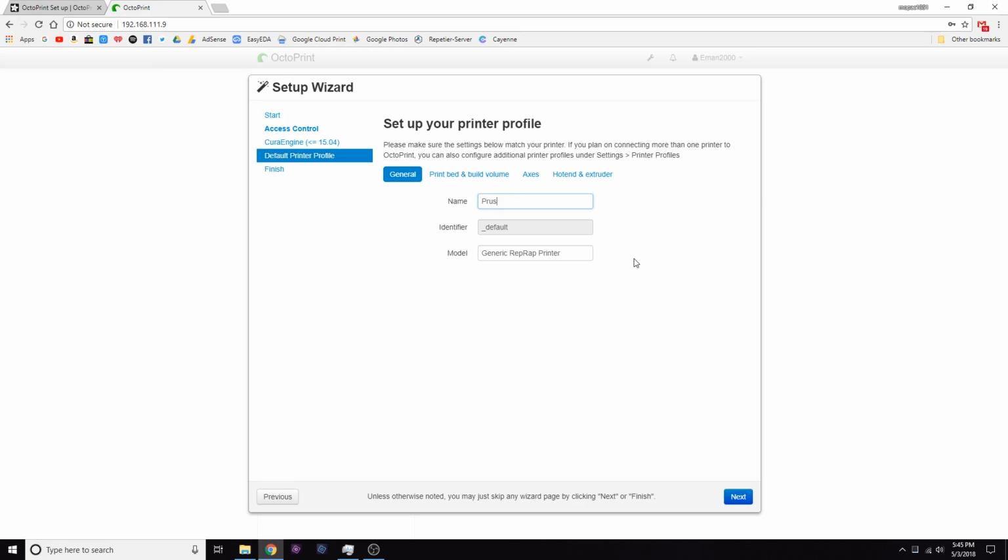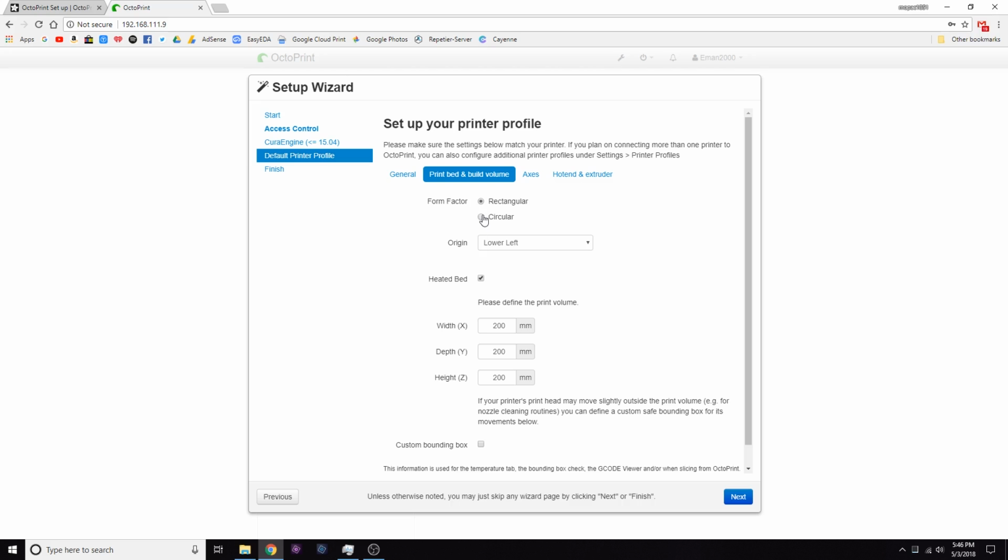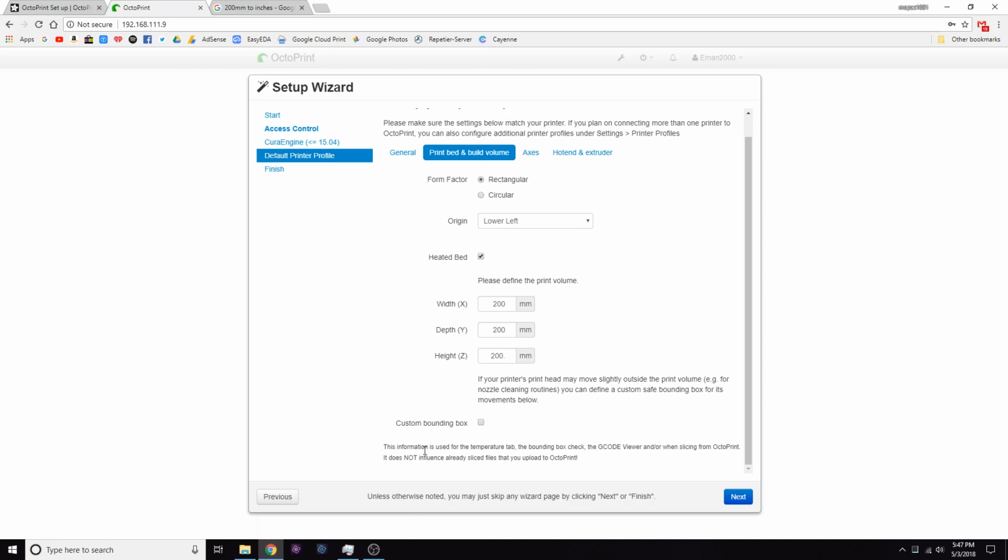Name, I'm going to call this Prusa i3. Technically, it's a knockoff i3 from quite a long time ago. I can't change that. This is a generic RepRap printer. We'll just call it Prusa i3, and it's a model i3. I don't care. It was a fairly cheap knockoff of an i3 from like 2014. It's pretty old. So anyway, print volume is rectangular. Origin is lower left. Yeah, that makes sense. Heated bed, it does have one of those. I do not have a custom bounding box.